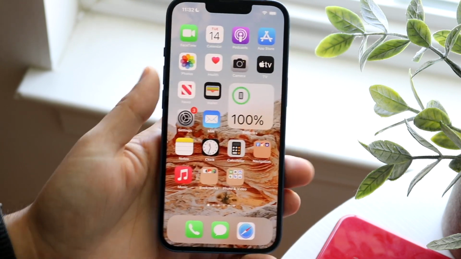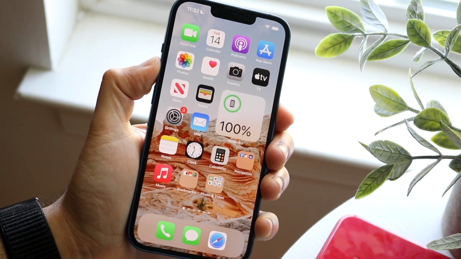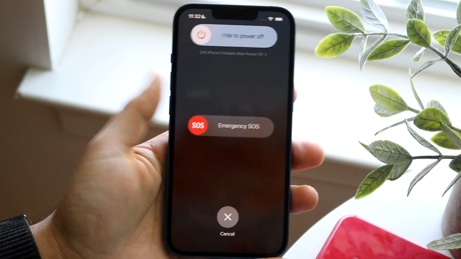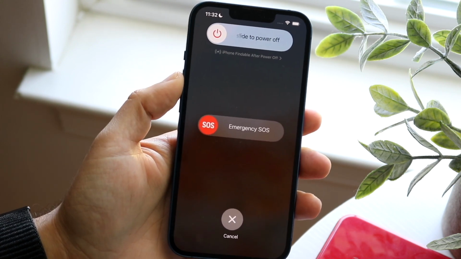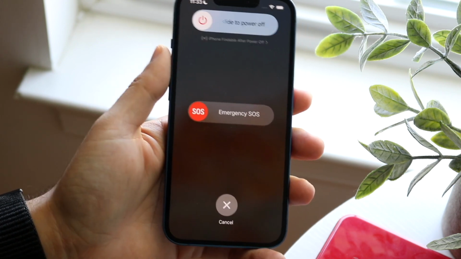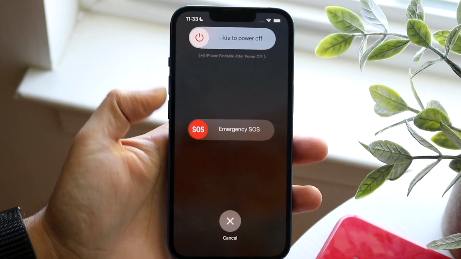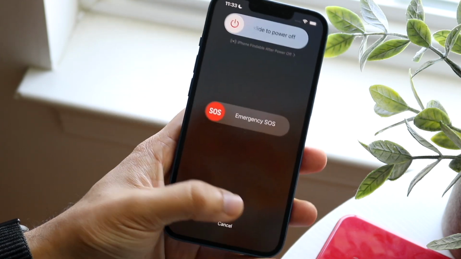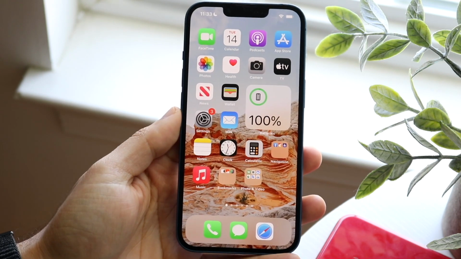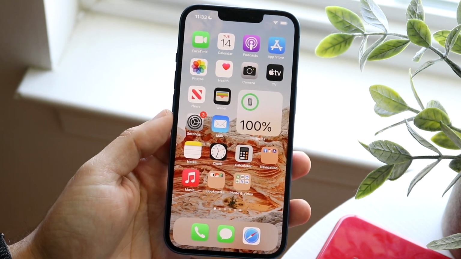Now, another thing that you may have to do is restart your iPhone. So go ahead and hold down the volume up button and the power button at the same time. And you want to go ahead and slide to power off. Then you want to power on your iPhone again. And that may actually end up fixing the situation as well.